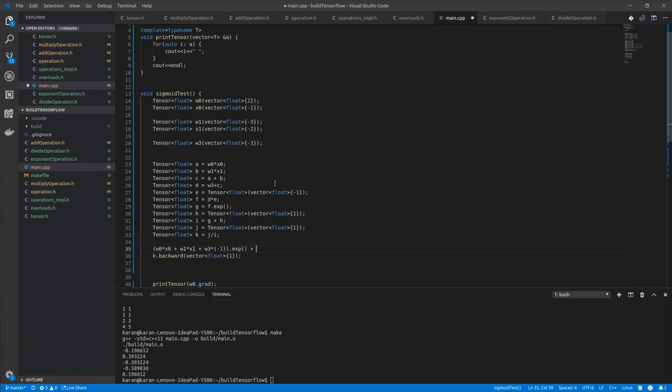then we add 1, and then let's say 1 divided by this. So this, so obviously this doesn't work. A lot of errors here.